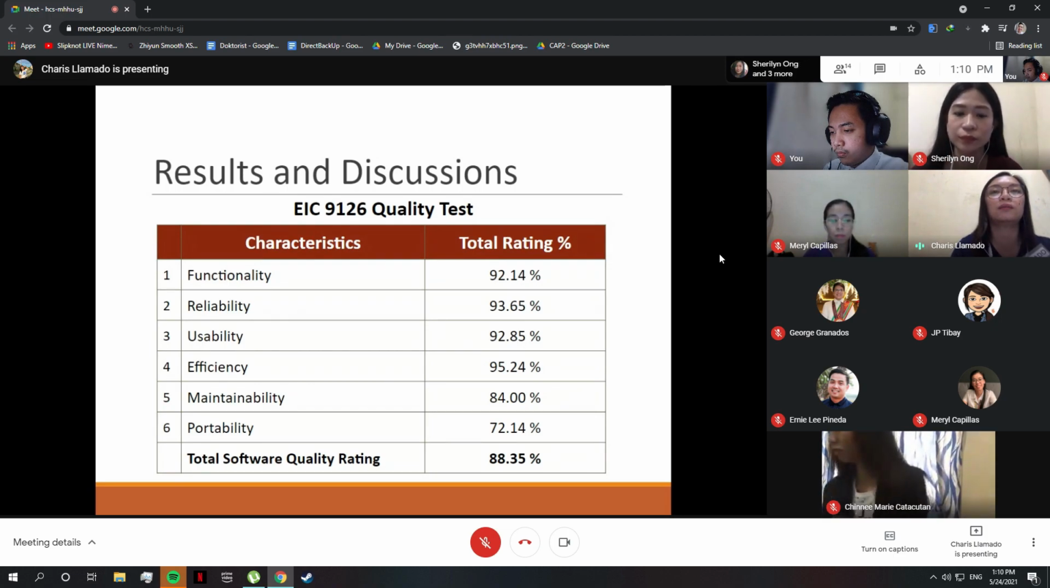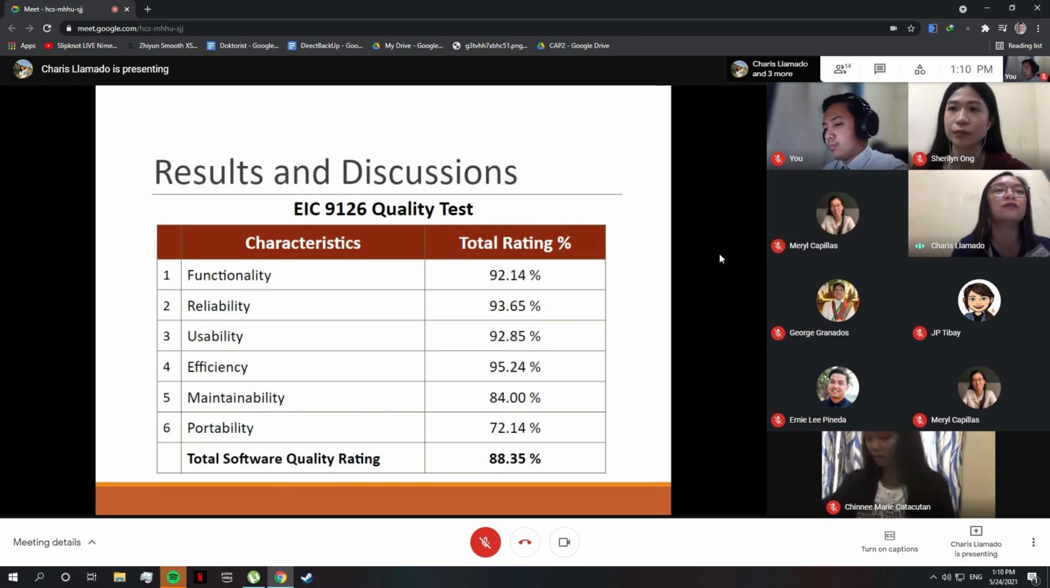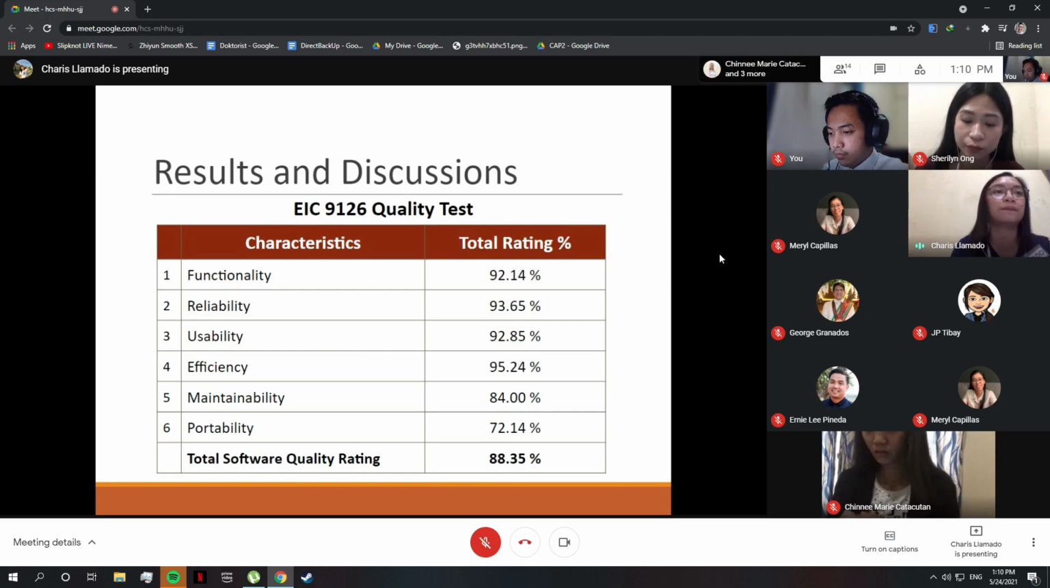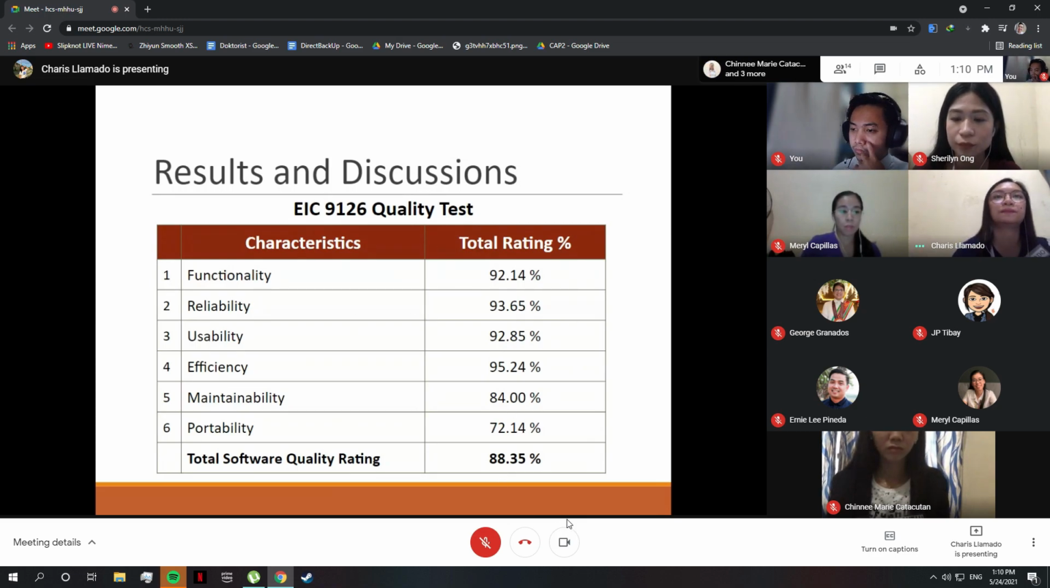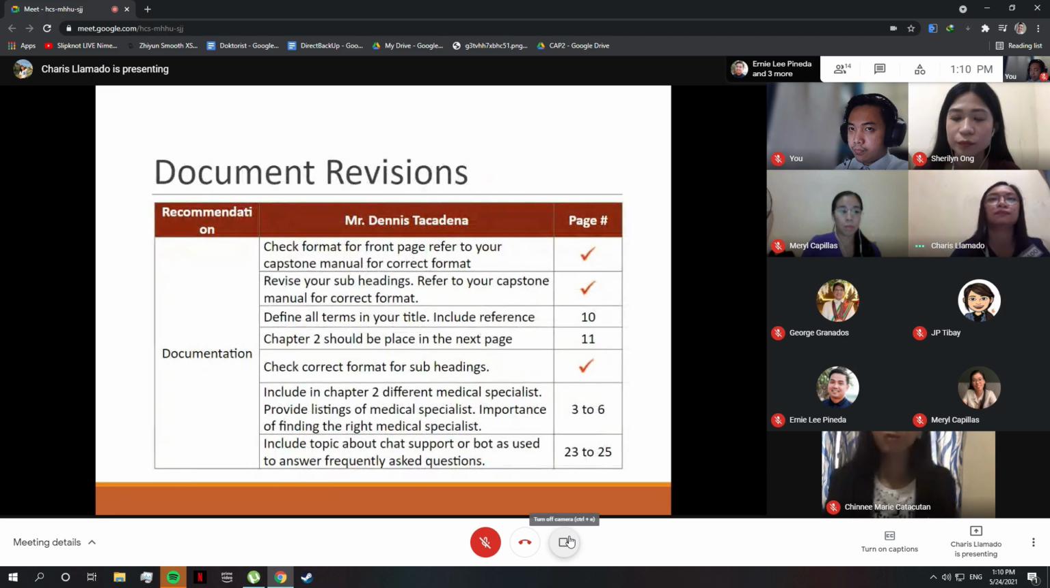The other two characteristics, maintainability and portability, have fair results due to the fact that the app is limited to a specific mobile operating system. Overall, the table represents the rating of the developed application and website for the functionality, reliability, usability, and efficiency tests. It all rated excellently. It totaled to an 88.35% quality rating, concluding that the software can work for production release.